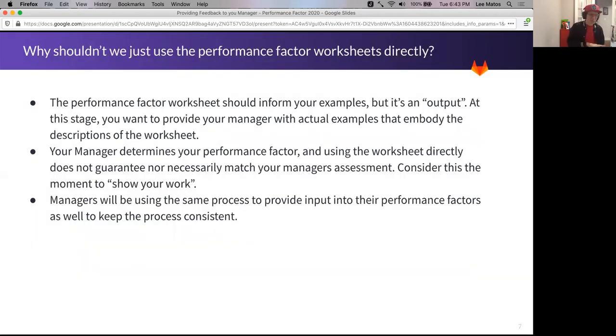So with that, the last thing I want to share today, you might say, actually, we have this performance factor worksheet. That's what my manager can use to justify their decision. Why shouldn't I just use that worksheet myself? And the answer is that worksheet is output. And really, if you presented that worksheet to your manager, they're going to ask you for the examples. So you should take the time now to get those examples to help your manager. And your manager is going to be thinking of those examples when they're filling out that worksheet. So if you help them, that will help them, right? That's going to be really helpful.